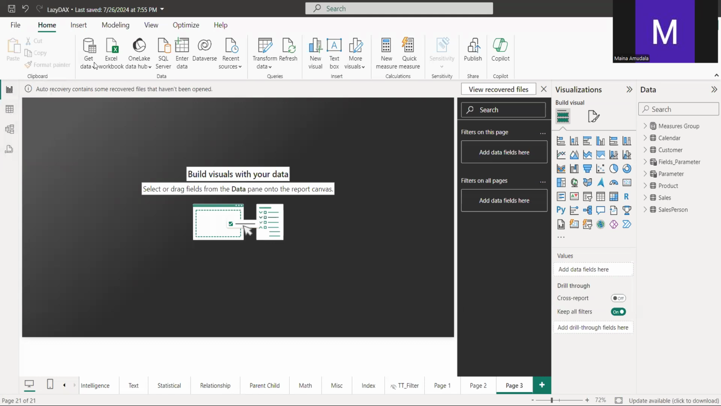And we have Get Data, Excel workbook, OneLake data hub, SQL Server, Enter data, Dataverse, Recent. So these are the different types of options to use in Power BI Desktop.